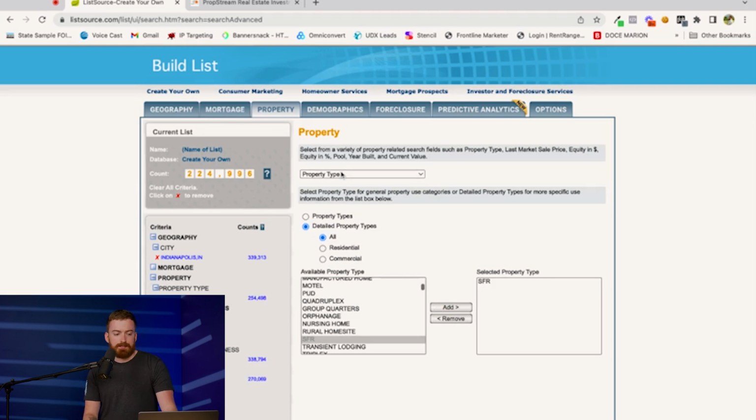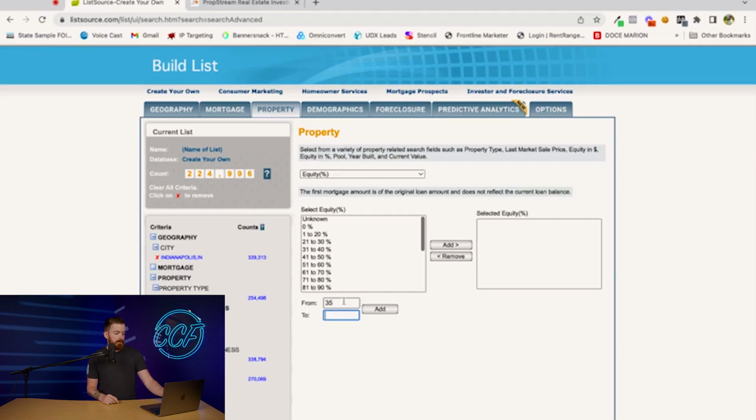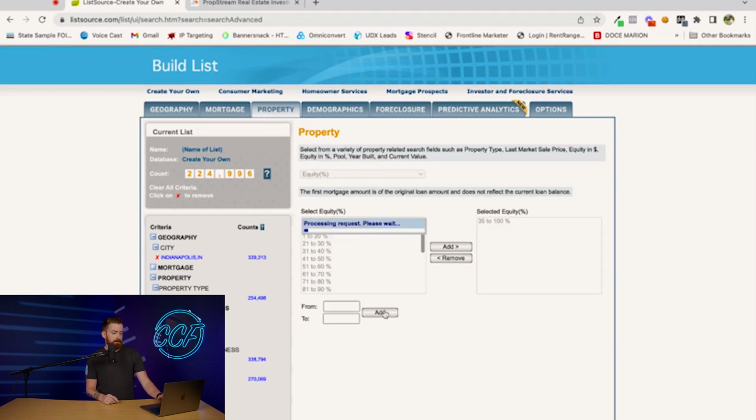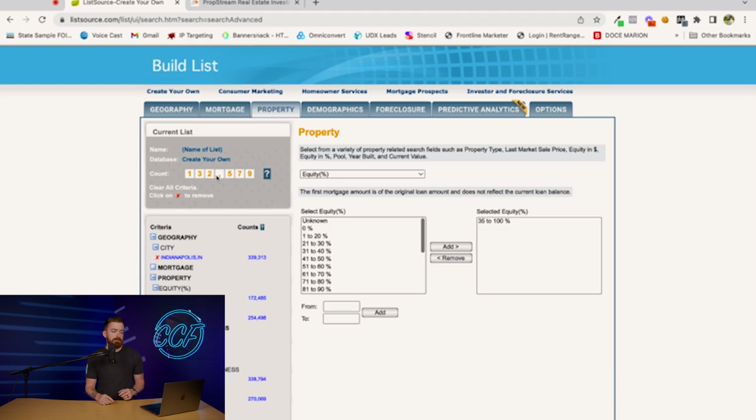Next thing we're going to do is go back to this drop down, and we're going to add in equity, right? Doesn't matter if they own a house. We want them to have equity where they can afford to sell it to us at a discount, assuming it needs some work done to it. So 35 to 100. Click add. All right, 132,000 that have houses that they have equity on. Pretty fat list, right? Watch this.